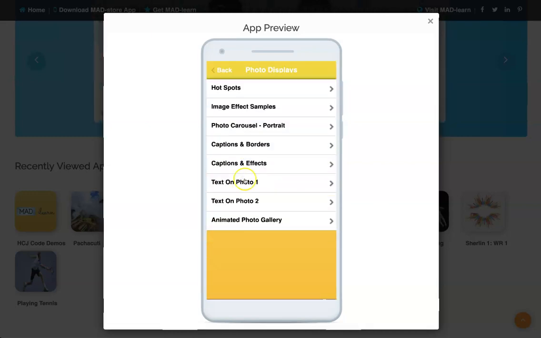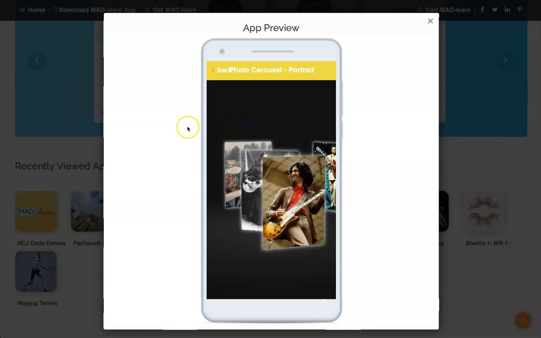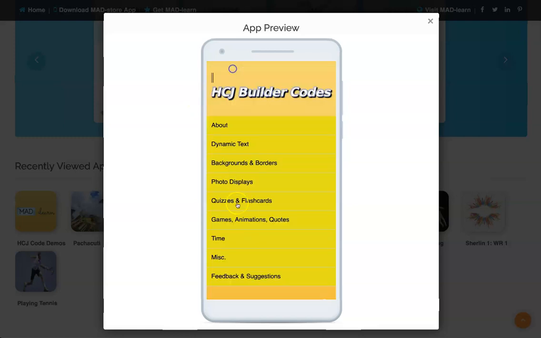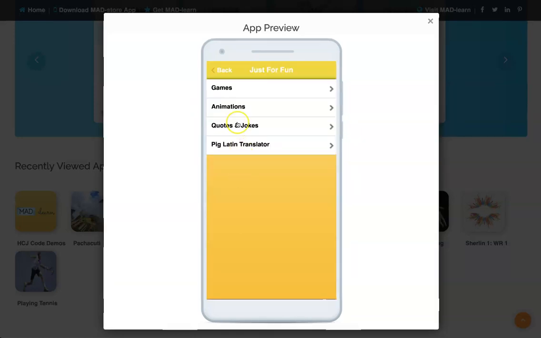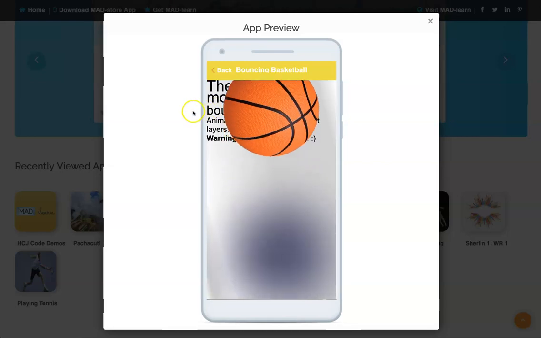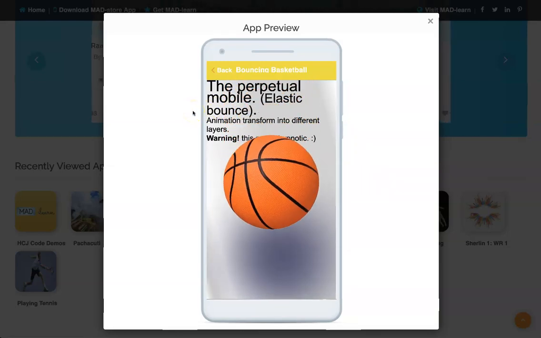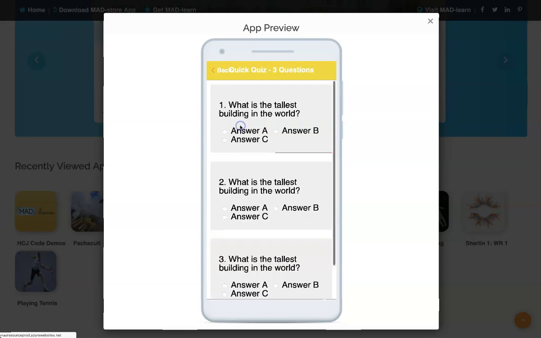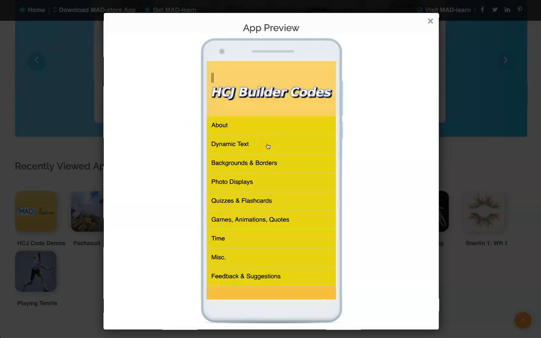For example, here's an interesting way to display photos. You can add animations and games. You can also create custom quizzes. Notice how the home screen of this app, available on MadStore, is divided into various categories. These button names match the folder titles found in a resource we'll look at in just a moment.